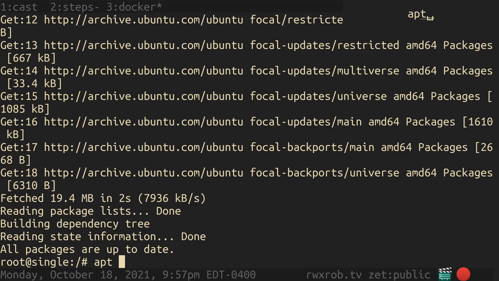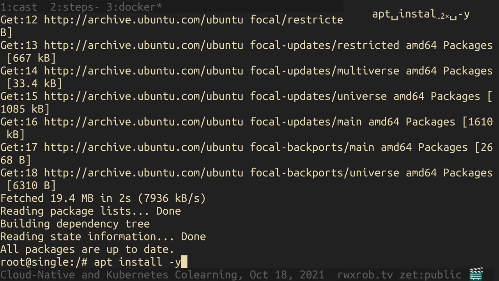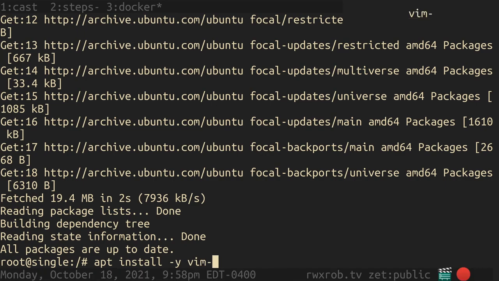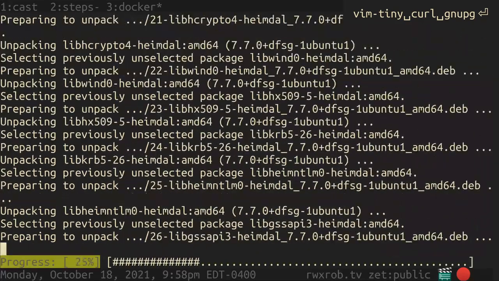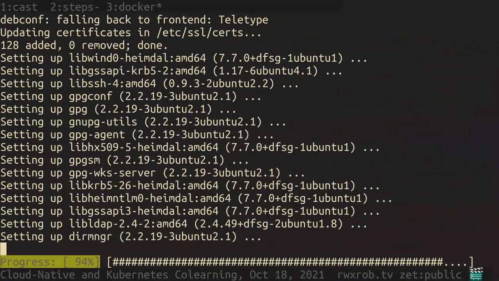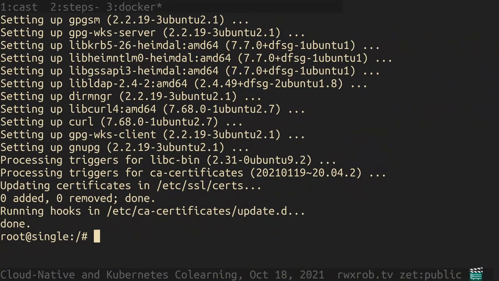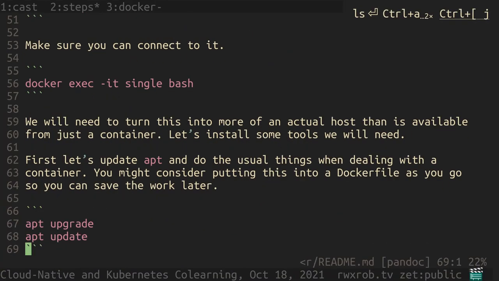So let's do that. So apt install -y. And then we're going to get... you do use just an apt-get if you put it in a Dockerfile, by the way. We're going to get vim-tiny, curl, and GNU PG. And we'll put those on our new machine, so to speak. And then, so now we're ready to do the install.